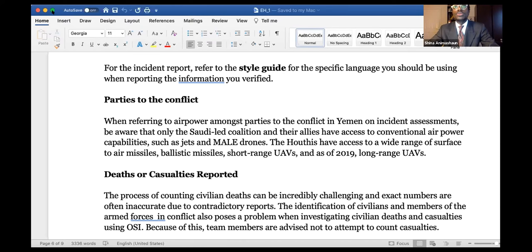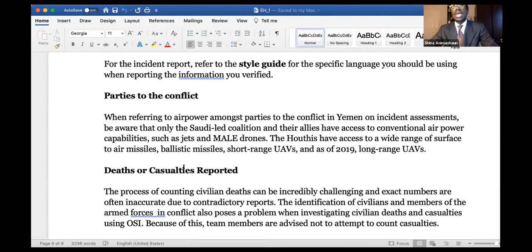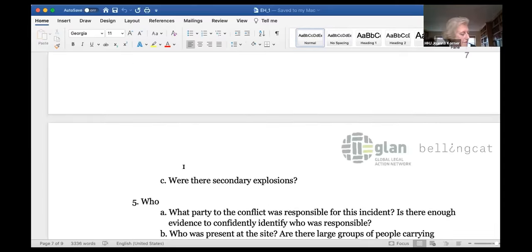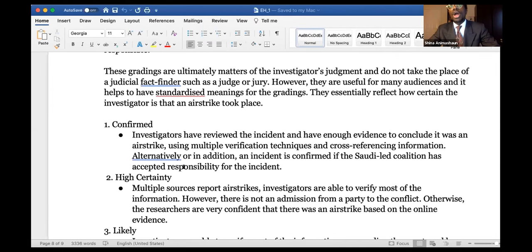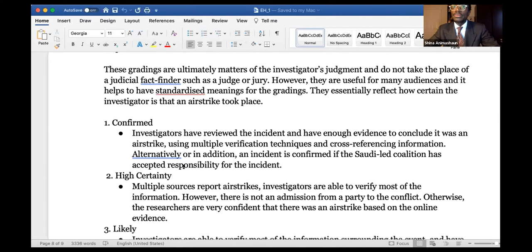Now, if we then go to page 8, I'm sorry, I can't see this anywhere in the copy of the statement I've got. Are you saying this is Mr. Higgins? Forgive me, this is the research methodology process EH1 exhibited to the statement. I see. If we now go to page 8 of EH1, you make a similar statement under the incident grading section: only the coalition has the capacity to carry out airstrikes, and therefore a conclusion that an incident was an airstrike is almost always a conclusion that the coalition was responsible.